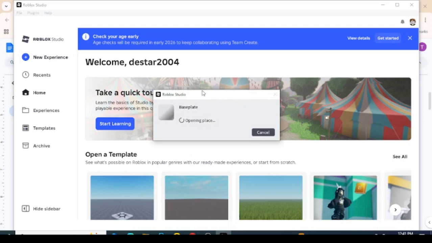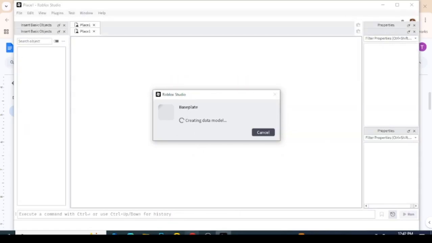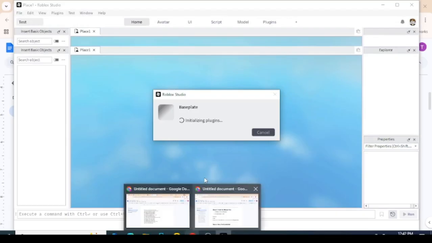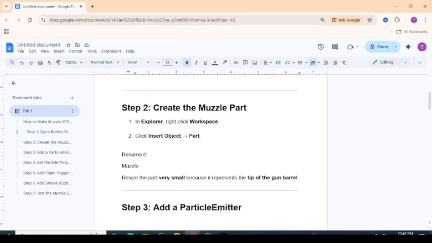So I'm opening the Roblox Studio. That's basically how it works. It says creating model data, so it's going to open in just a second. The base plate and all of that is coming up, but in the meantime, let's look at step two. Step two says that we should create a muzzle part.